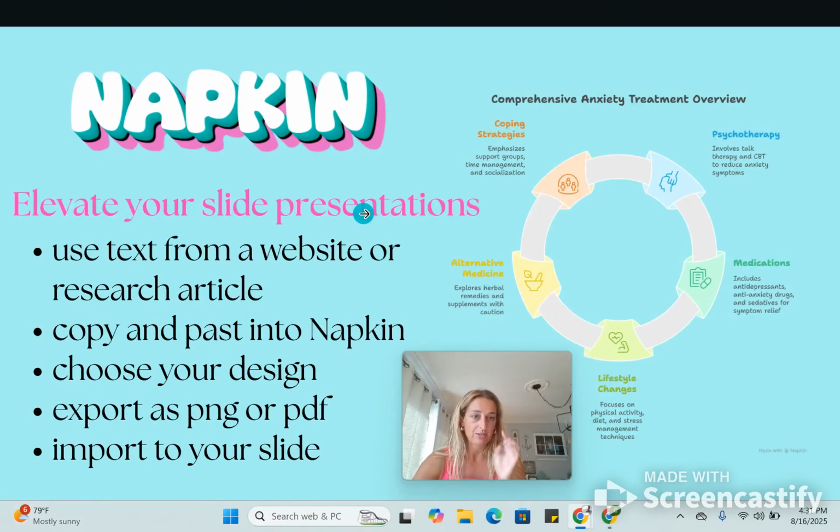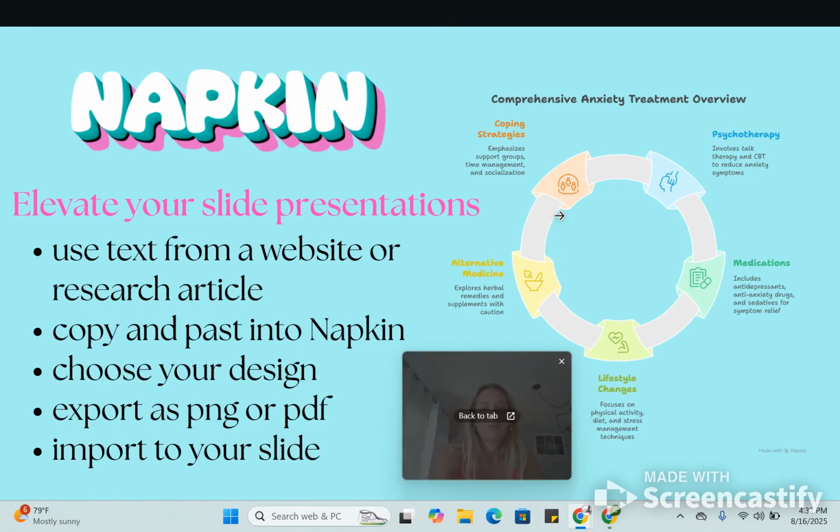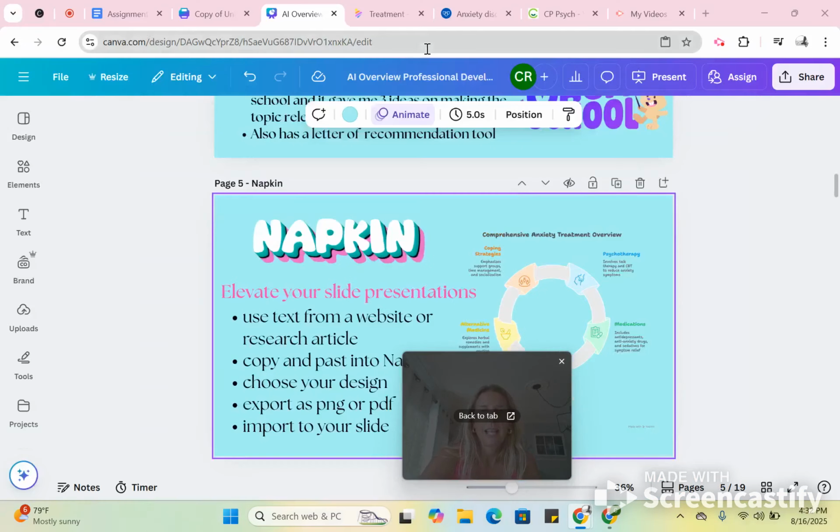So there's a free version of this as well. It's great to elevate your slide presentations, and you can export it, and then you could put it anywhere that you need it. You could put them onto worksheets that you're actually printing out. You can put them into slideshows, into videos. So it's looking like this.